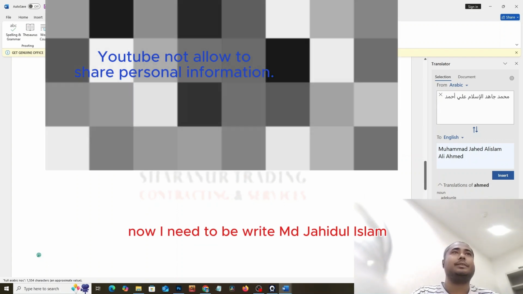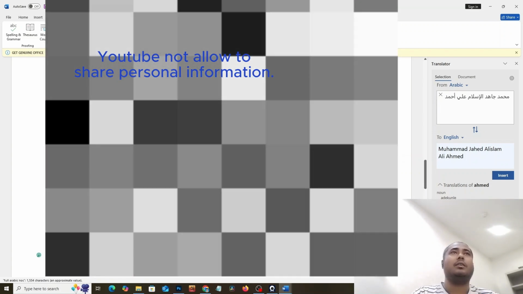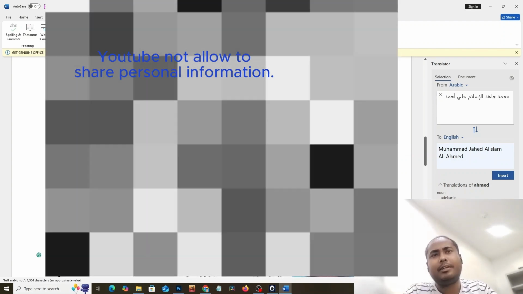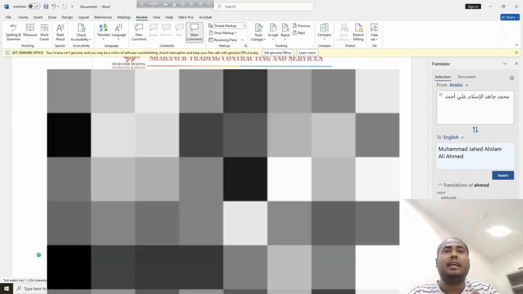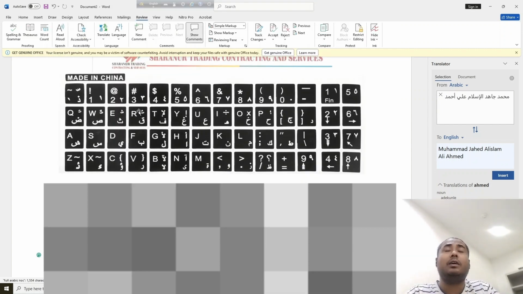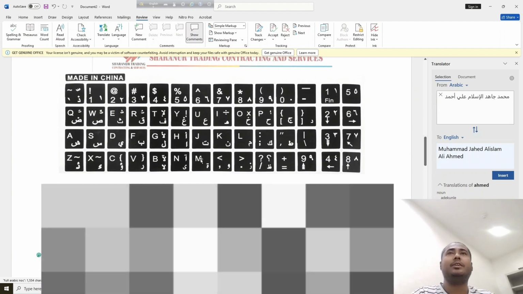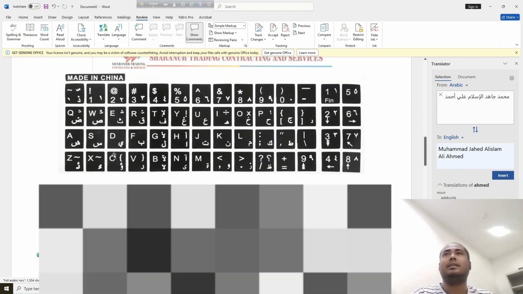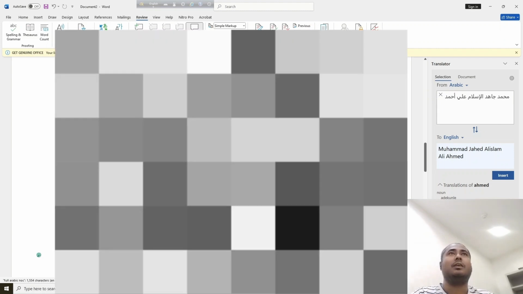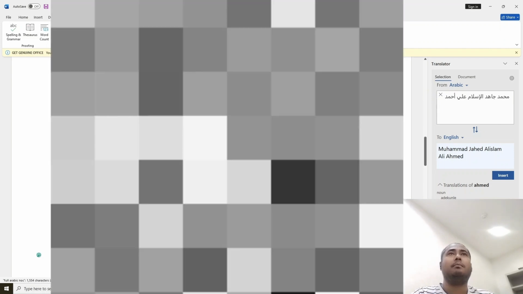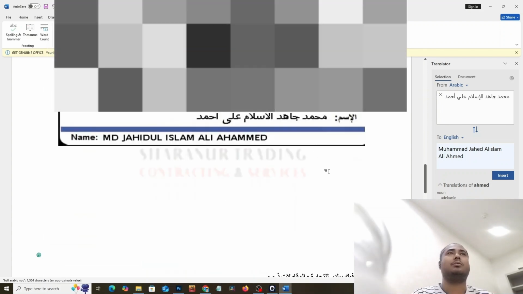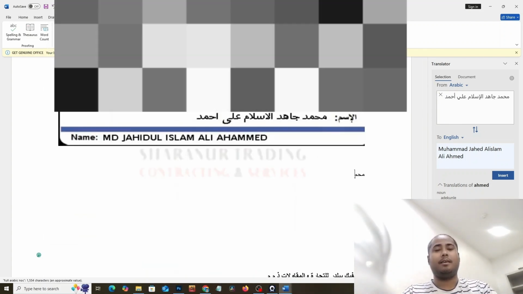So now I need to write Muhammad Zahidul Islam. I will show you. There is the keyboard, and if you are in the Middle East, every keyboard includes the Arabic alphabet with the English alphabet. You need to give at least 2-3 days of research to find where the essential letters you need to type are. You can see every letter: alif, ba, ta, sa, sha, nun, dal, everywhere. So I need to write Muhammad: mim, ha, mim, dal.